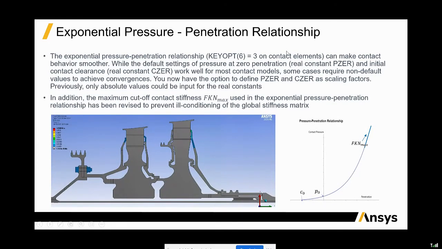And then another thing is this capability to do exponential pressure for penetrating relationships. Generally it's a linear relationship, right? You go in 1/10 of an inch and it times the stiffness, and that's the force that you get back, F equals kx. Well, now you can specify an exponential curve for that. I won't get into the details of it, but in large assemblies, it seems to really help get things to converge faster.